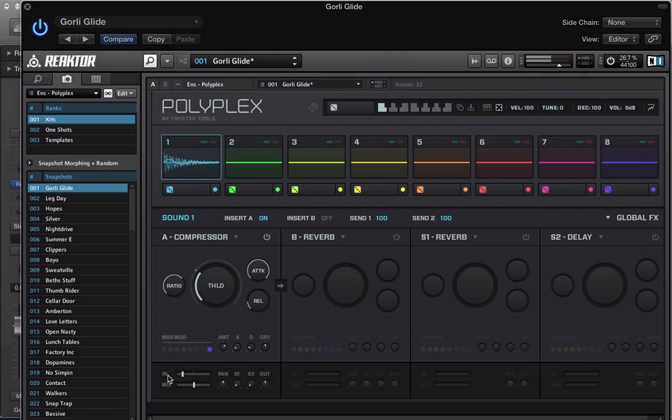Turn that down. And then mix, so this is basically for parallel compression. That's a fully wet mix, but then you could slide that down. You can also, you've got this envelope, so you can modulate this effect, which is crazy.